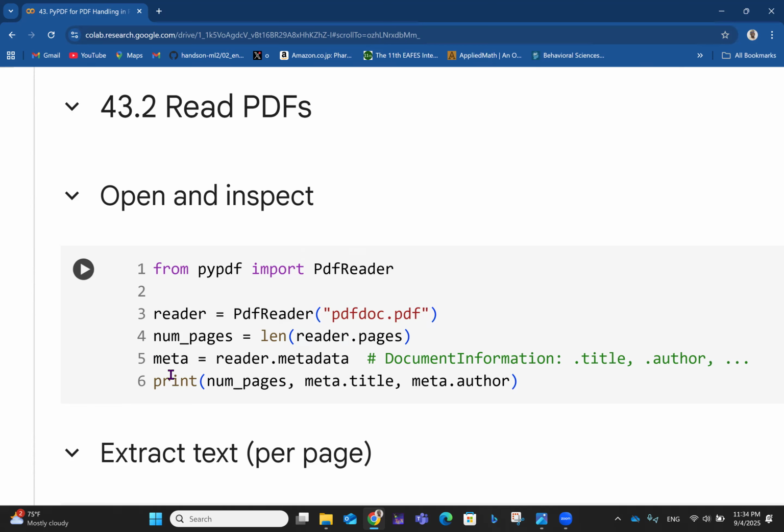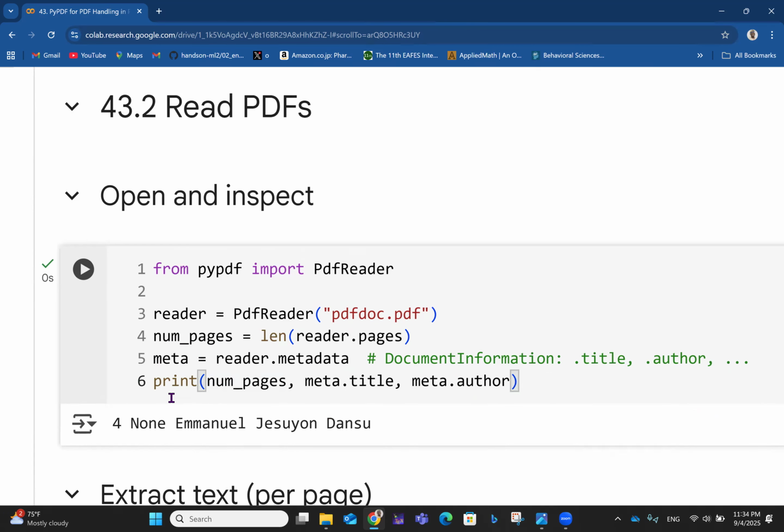Then for metadata, like the title, the author, and things like that, you say meta is reader.metadata. Of course, that's still the document you are reading. Then you print num_pages, meta.title and meta.author. You can extract all that. So if you run this now, it tells you that the number of pages is 4. The title is no title, the document is not titled, and the author is Emmanuel Jason Dansu, and so that's me.